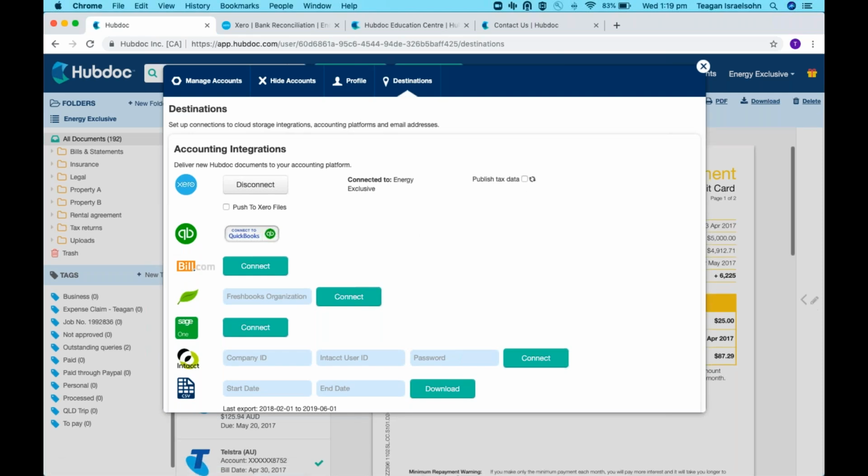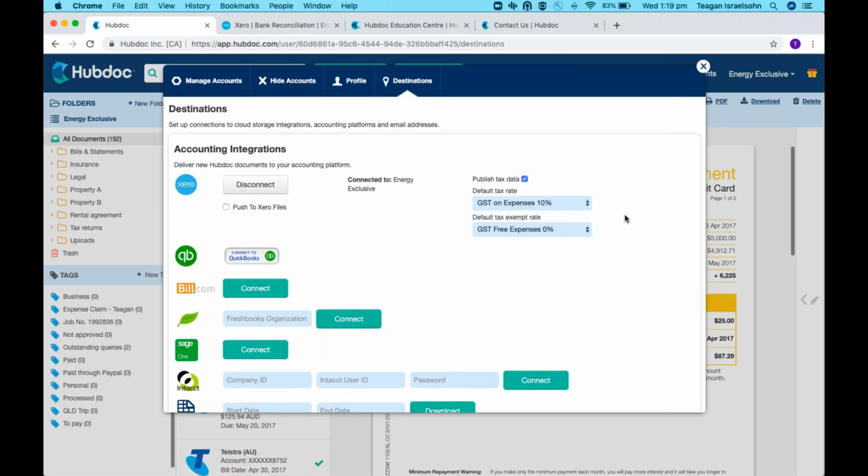So if your clients are registered for GST, the default tax rates here are GST on expenses 10% and GST free expenses 0%. Anything else you have set up in your Xero file will be pulled through, so you can select specific tax rates if that's applicable for your clients.